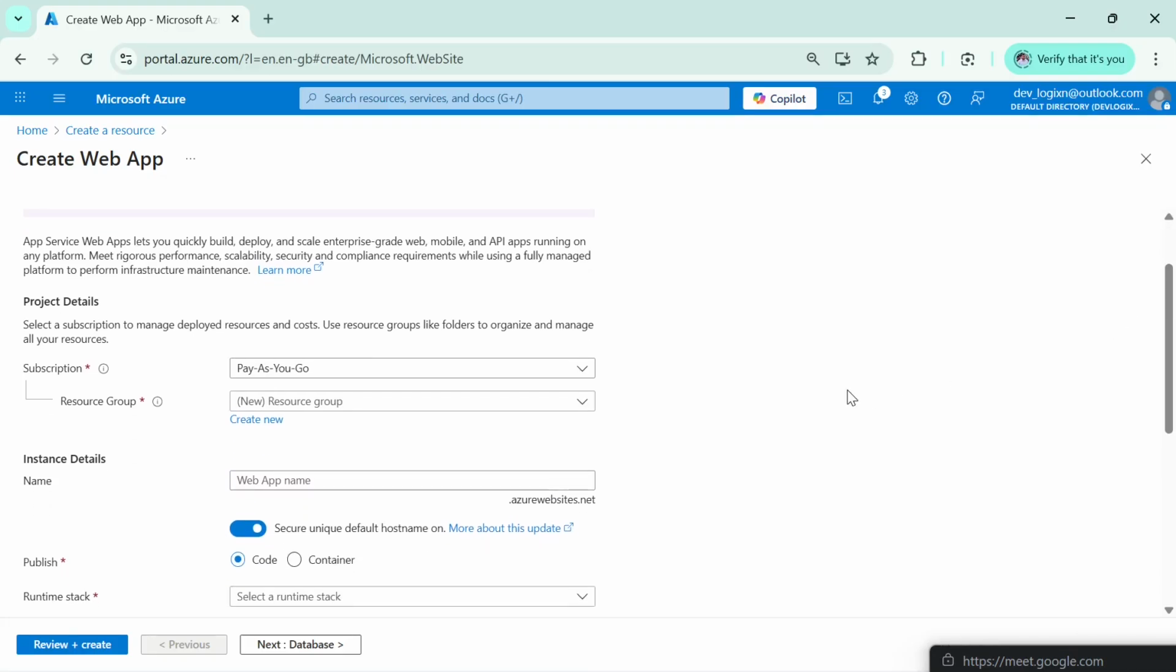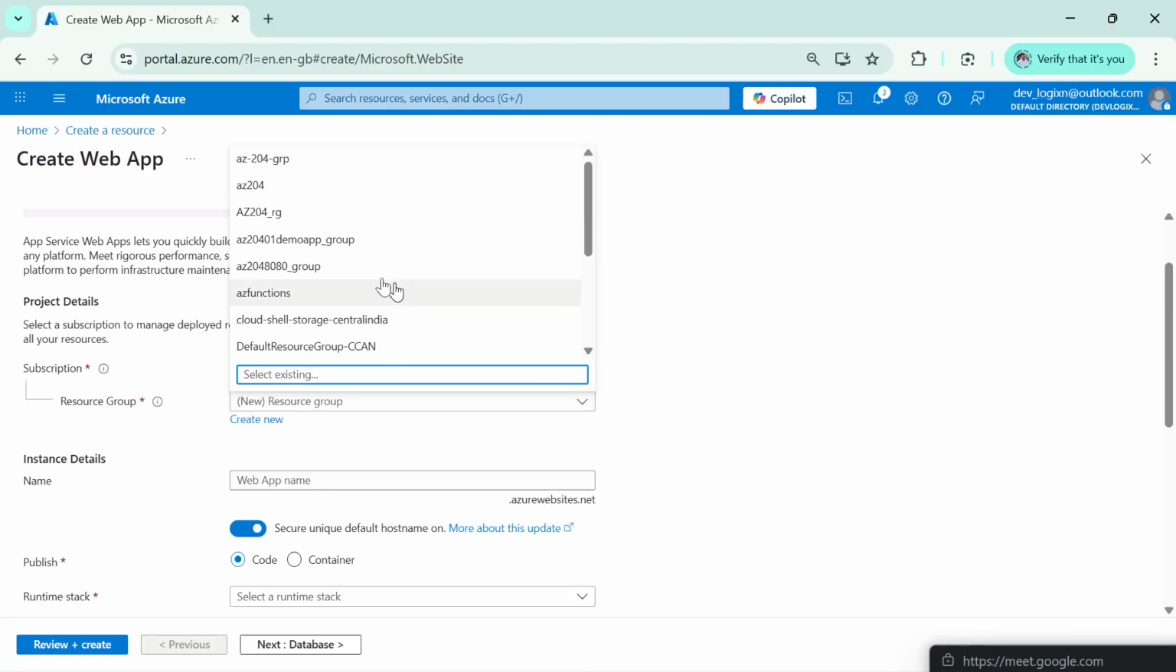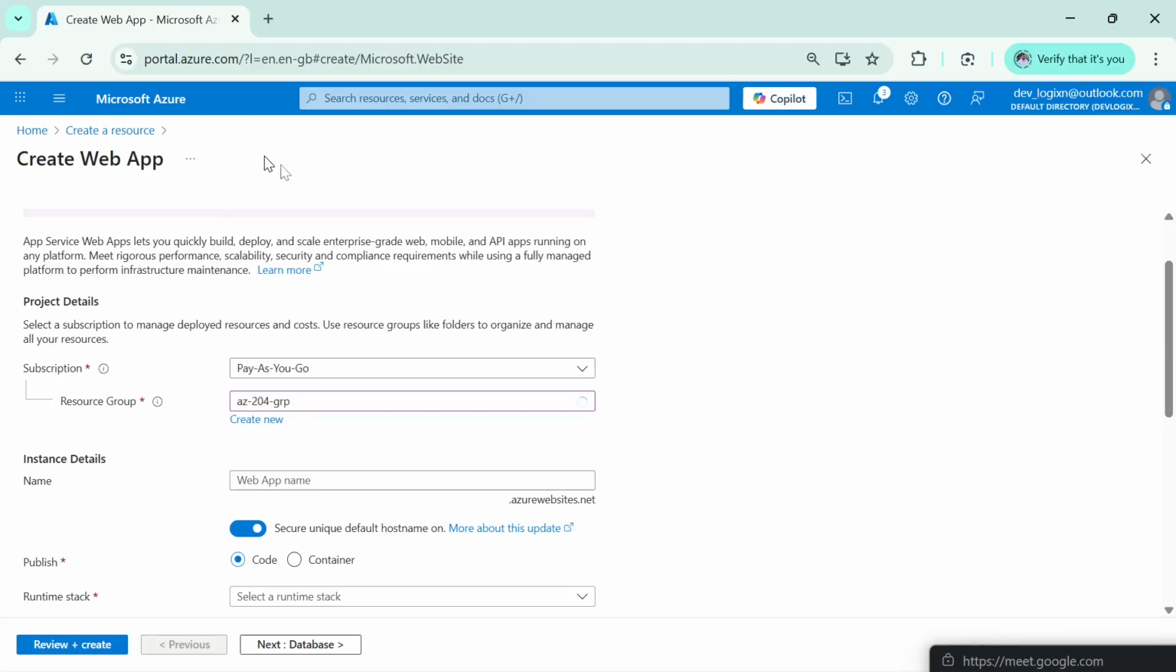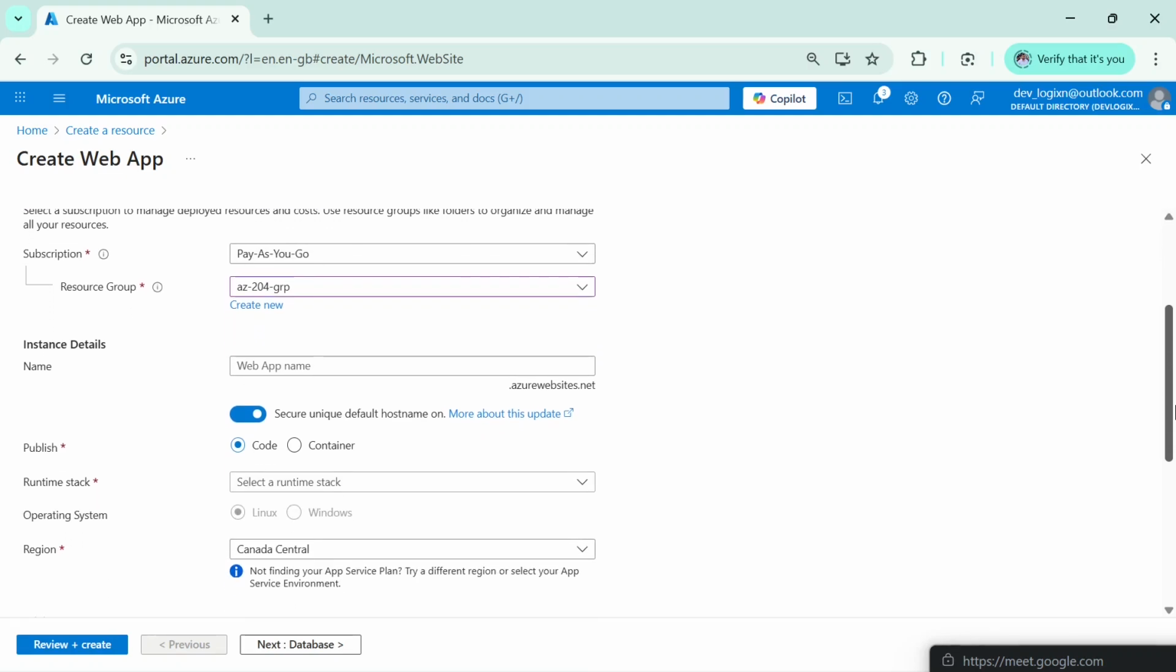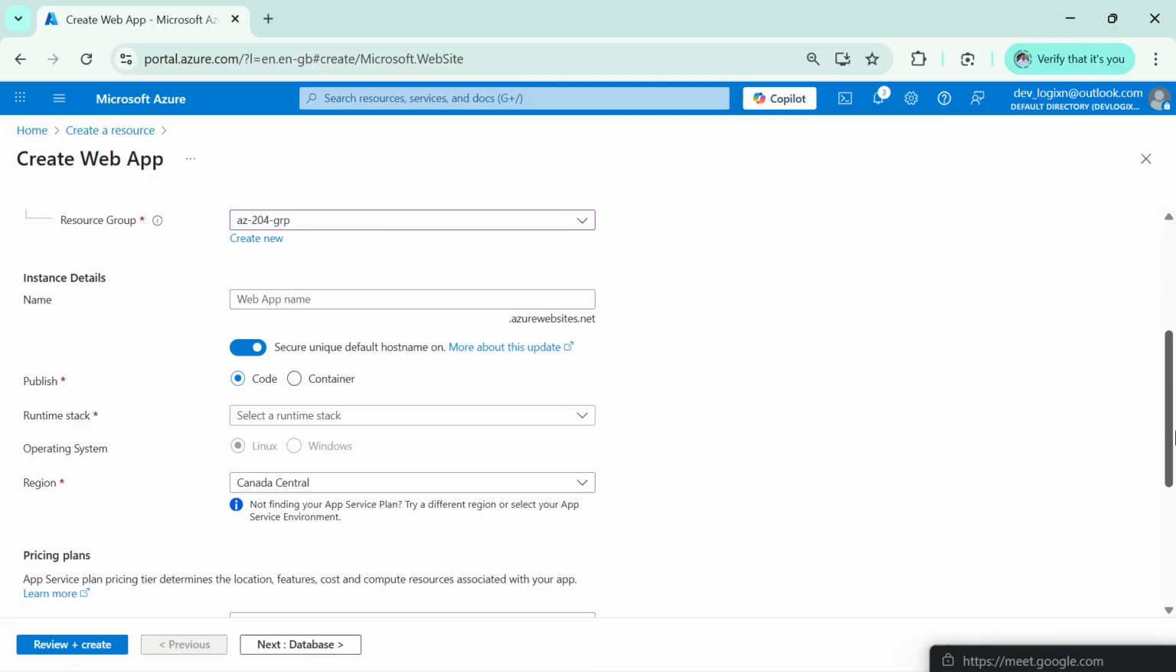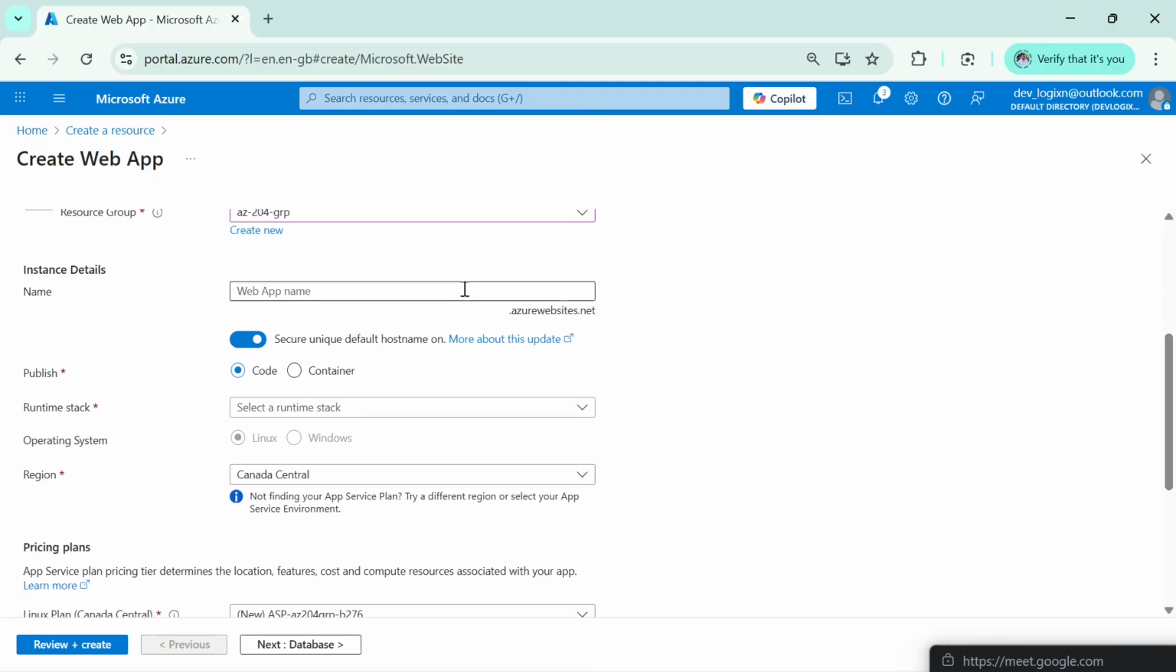select a resource group, or we can also create a new resource group. So I'm selecting an existing resource group. The resource group is used to logically group the resources. I am giving a unique name because it will be part of a URL, so the name should be unique.